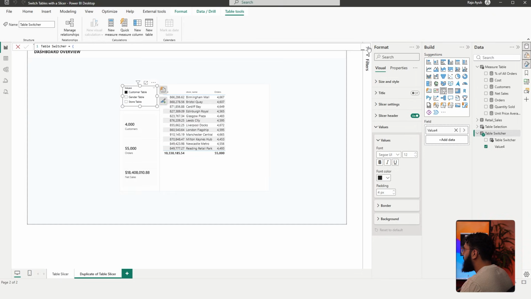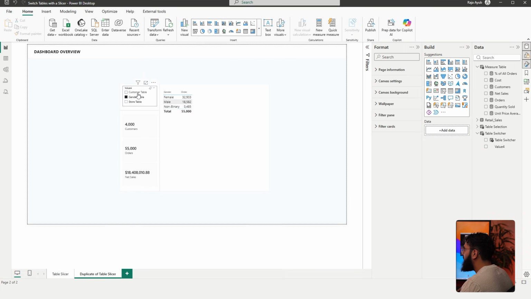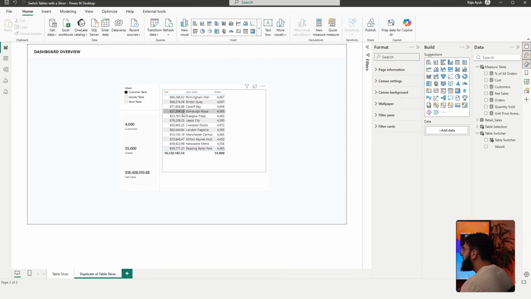And then if we go back to our view, we can see if we select the store name column, we now have store name, cost and sales. If we select gender, we're now showing gender. And finally, if we select our customer table, we now have our customer information.